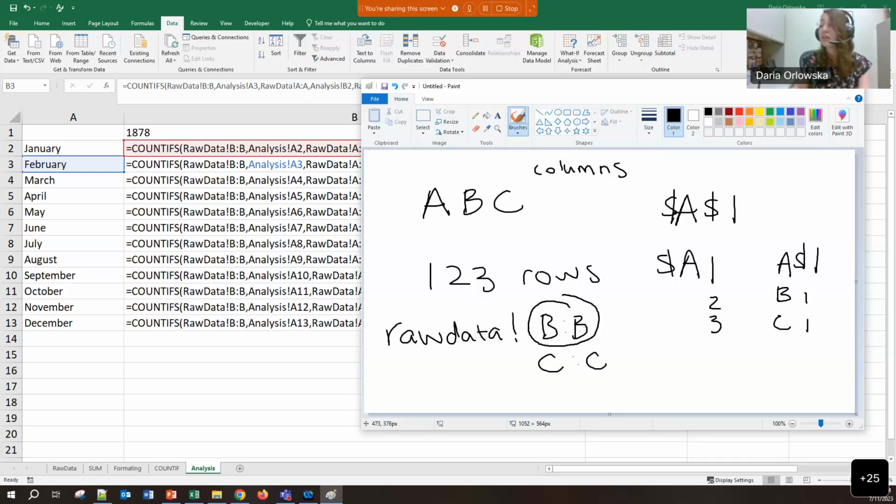So we need to lock this reference as well. We need to say B to B. And the reason both of these B's are locked is because if we only lock that first one, we're going to end up going into C when we move it over. Okay? So three pieces of information that we're locking. We're locking the table months, we're locking the table years, and we are locking where we're referencing that information within the raw data.